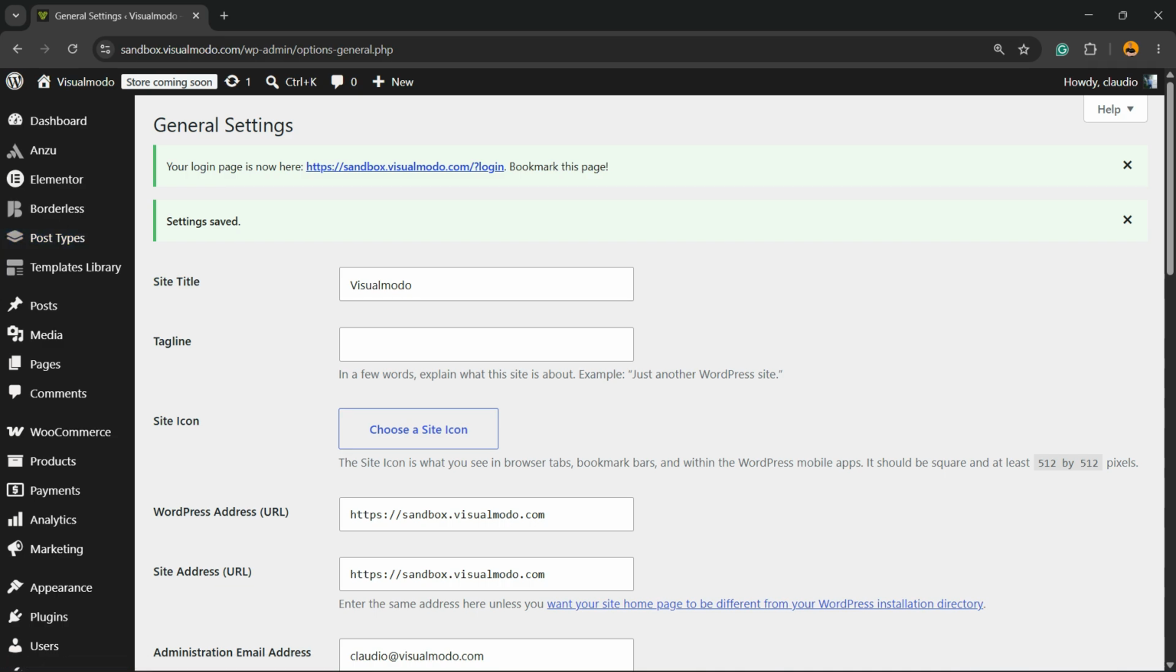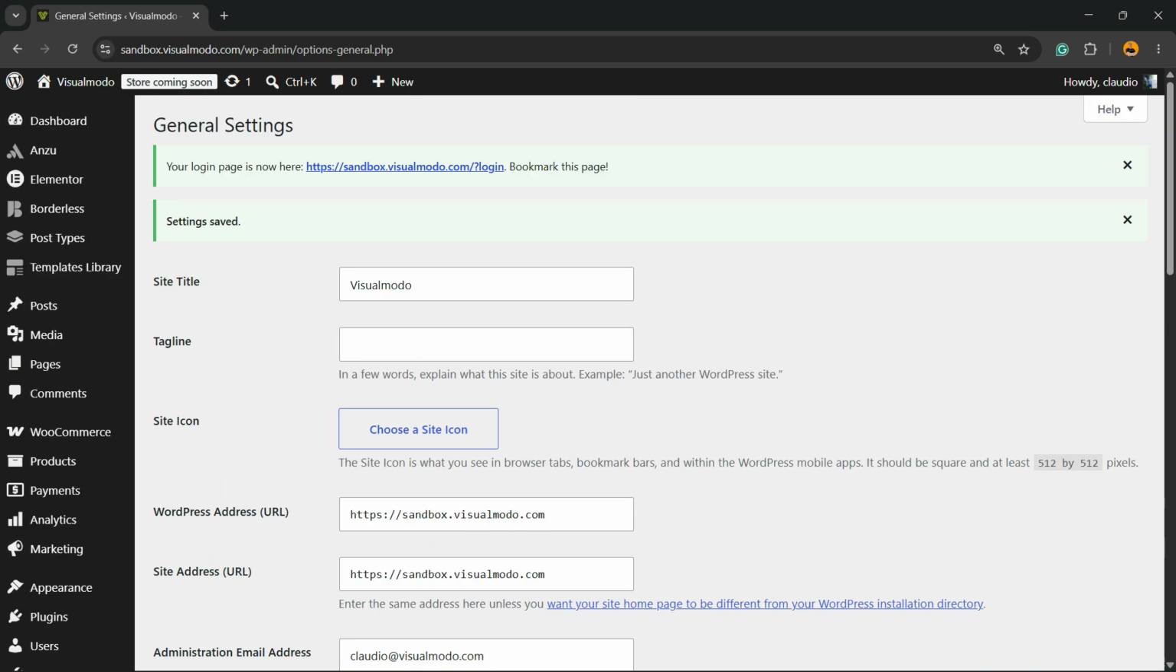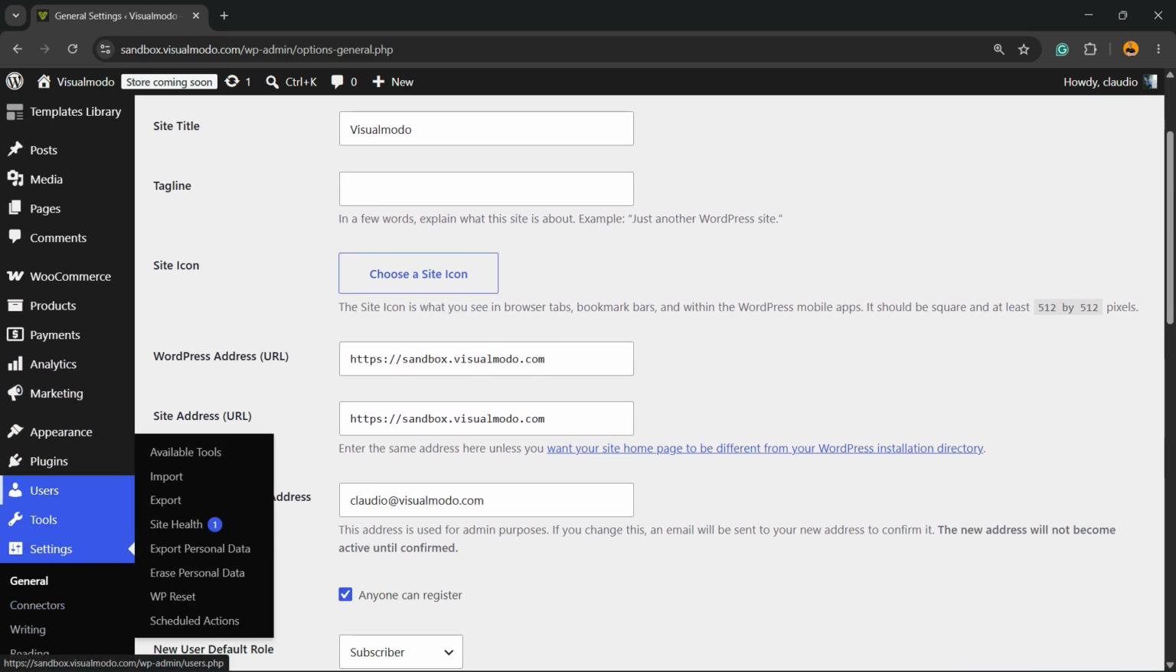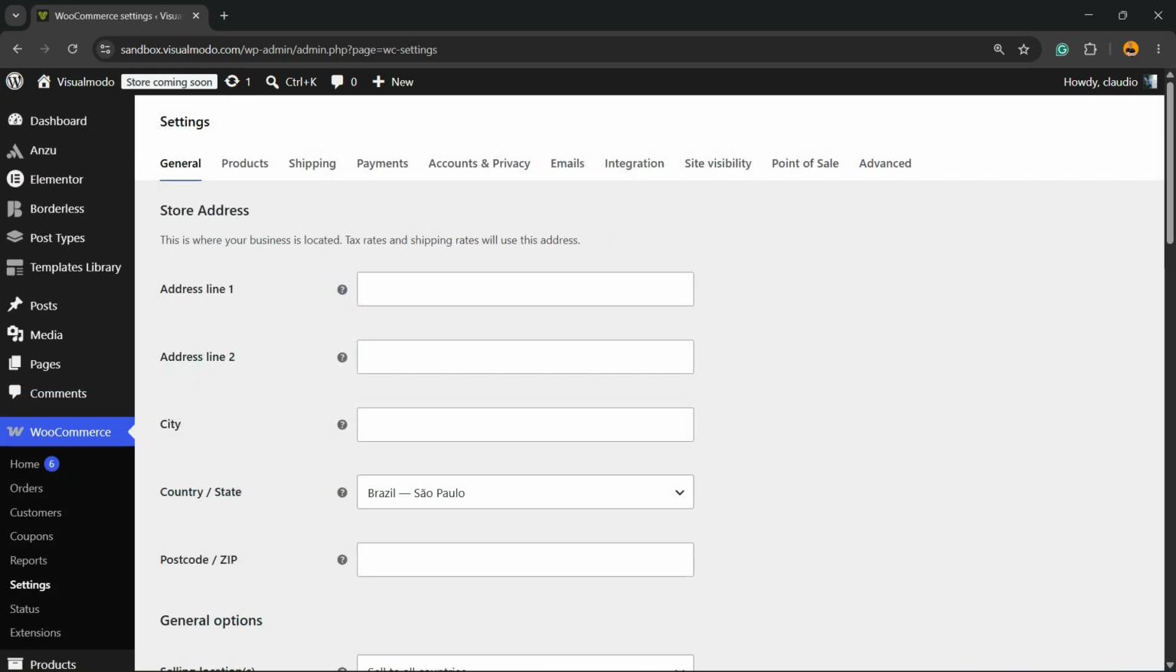Then go to your WooCommerce and hover the mouse over WooCommerce in the left sidebar of menus. Hit the submenu Settings. Once on Settings, go to Account and Privacy.